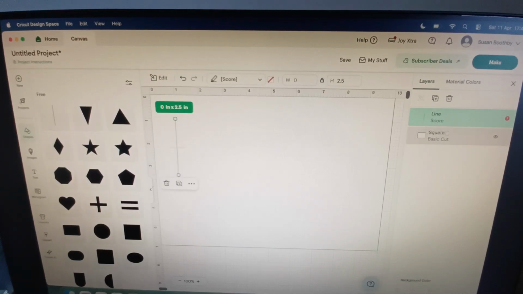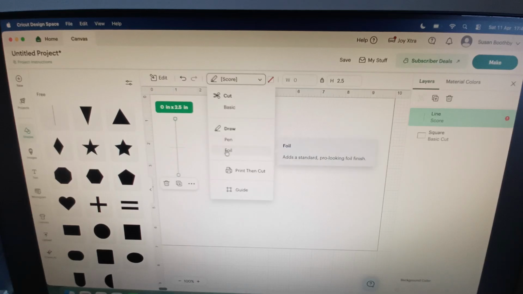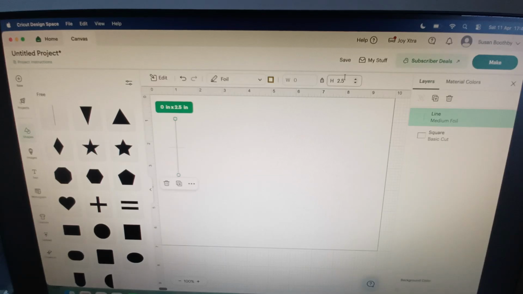Now you will see straight away the Joy Extra has no facility for score lines. Why? I just don't know. But hey ho, we can get round that. So we go to the score here, drop down the box and go all the way to foil, because we can use the foil tool to score with. So we want to change the height to 7. And then we're going to change the position now.